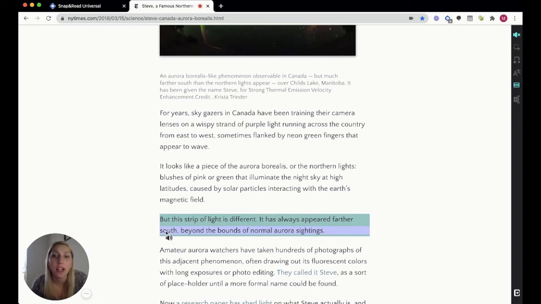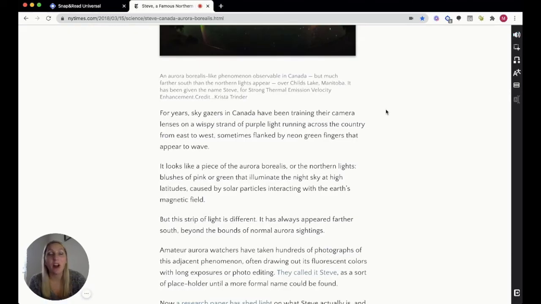Awesome, that was so helpful and allowed me to focus in on that specific paragraph. So that is how you use the Read Aloud tool in Snap&Read on Google Chrome.